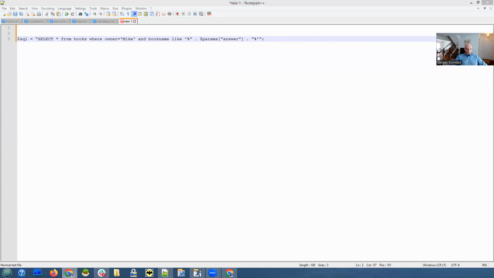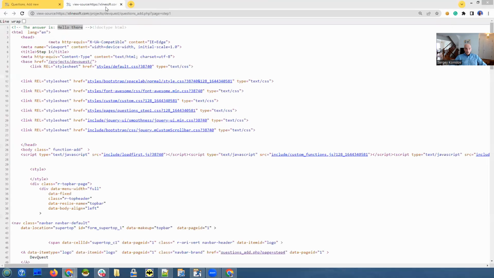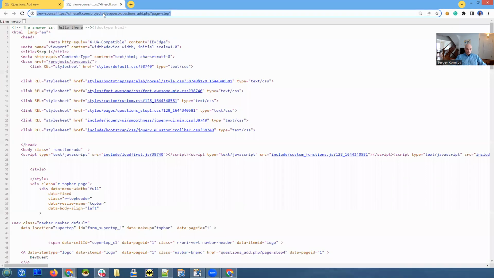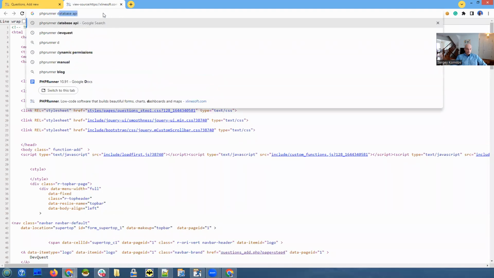Let me show you this page. So I'm going to search for PHPRunner database API.